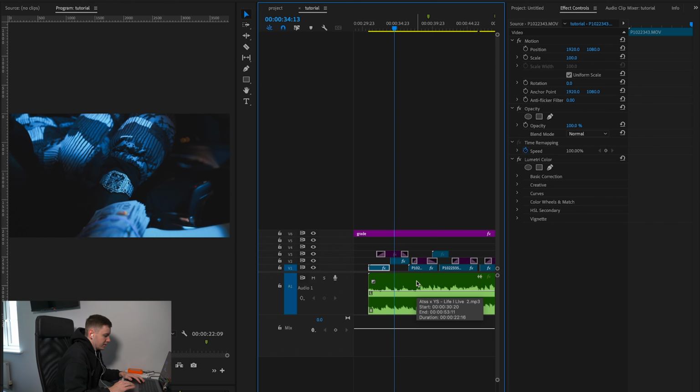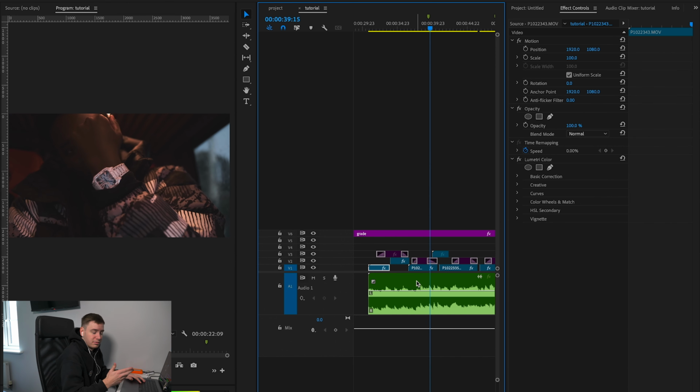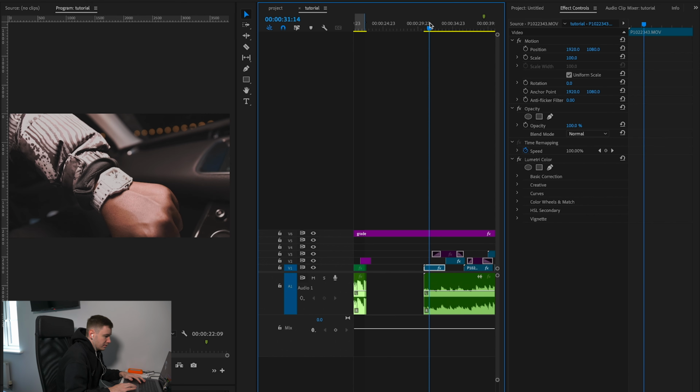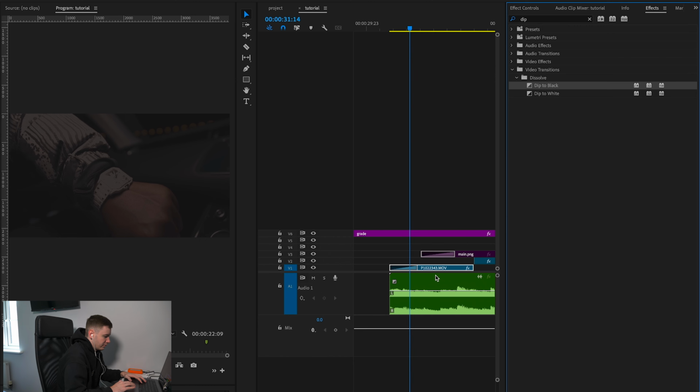And now I'm going to show you how we can make this a lot more cinematic with a couple of effects. First of all, we're going to come over to the effects column and type in dip to black. As you can see, dip to black is here, and we're going to drag that onto the start of our clip. As you can see already, it's so much more cinematic.